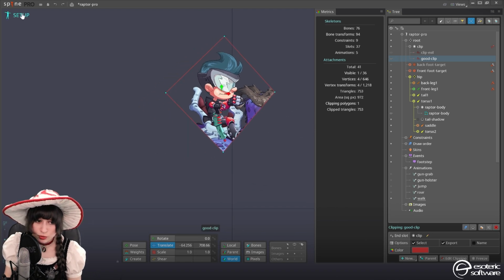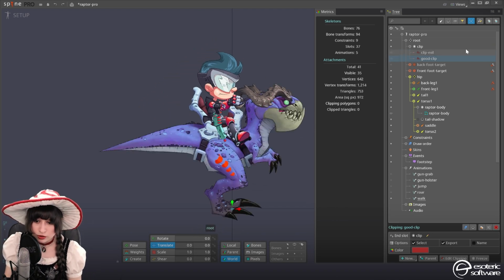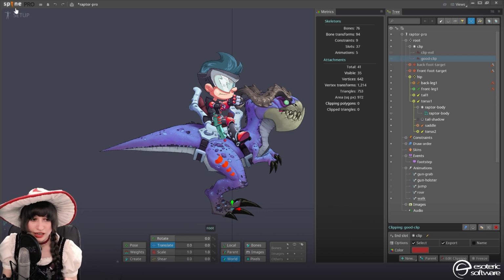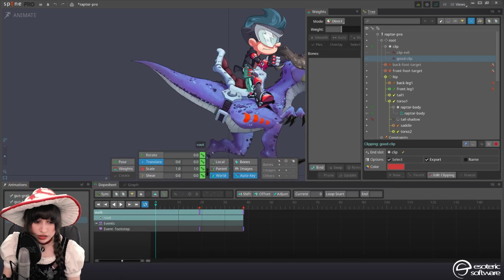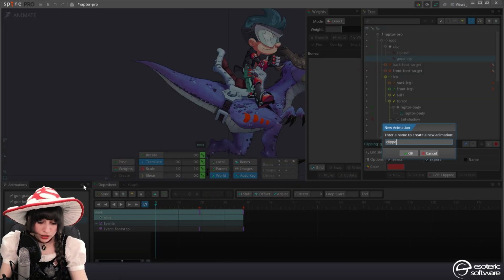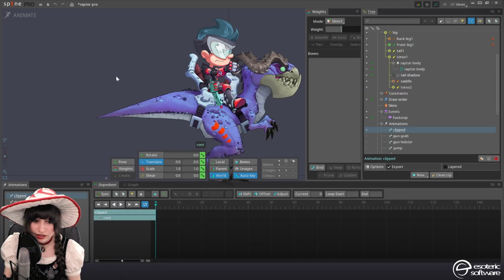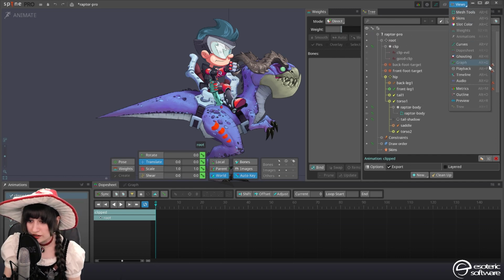How can we improve a clipping? At first, whenever it's not enabled, it's not going to be calculated. So when it's not needed, don't leave the clipping unnecessarily on. Then we'll create our little clipped animation, and we'll enable the clipping so we can compare things.